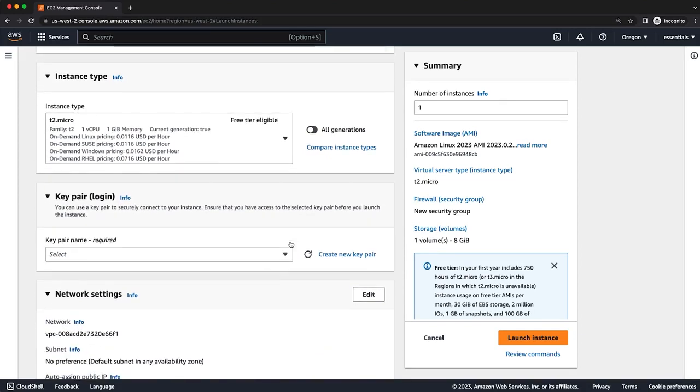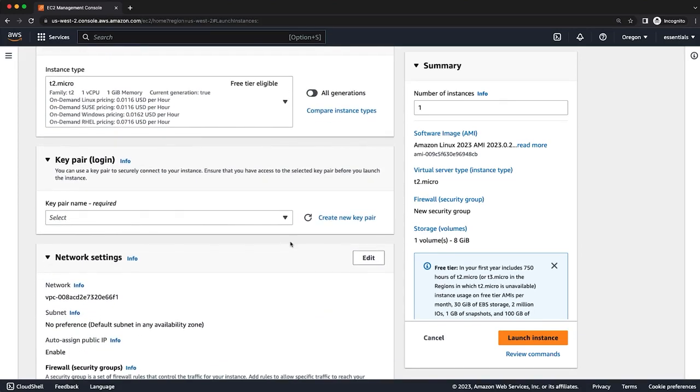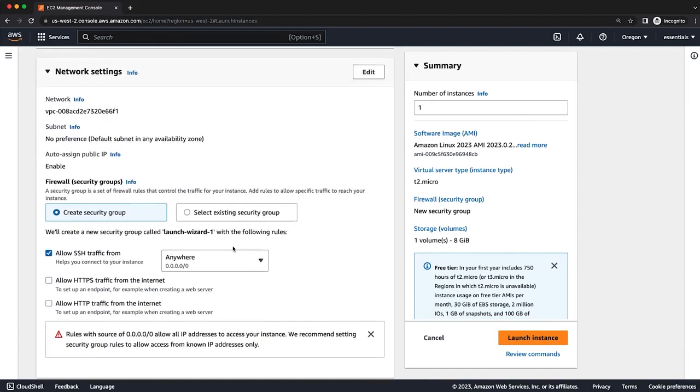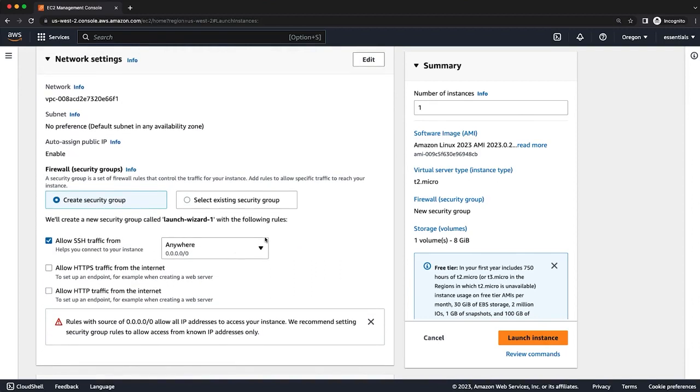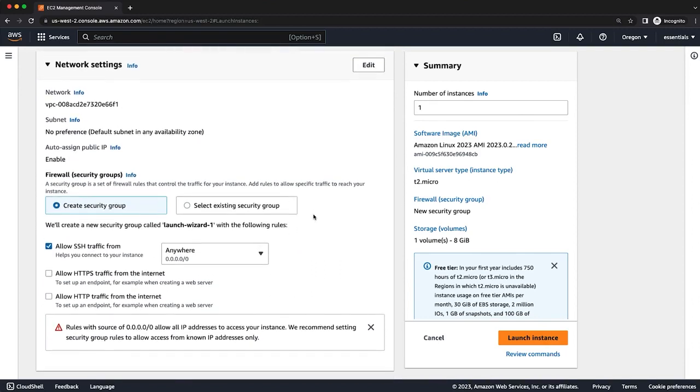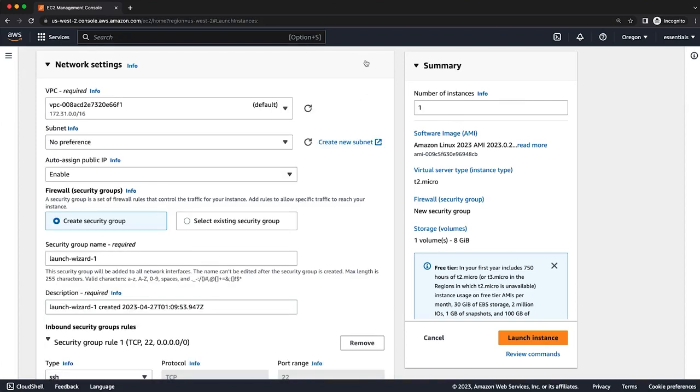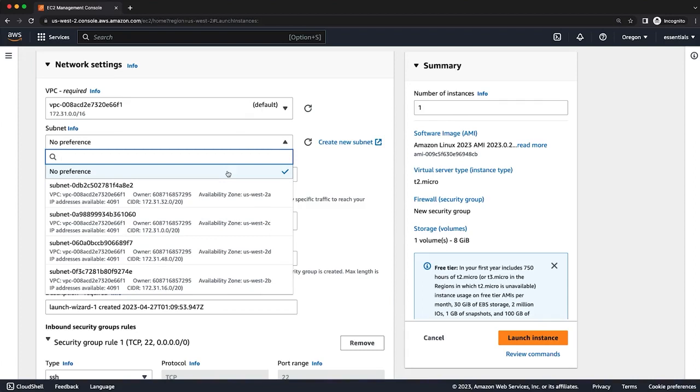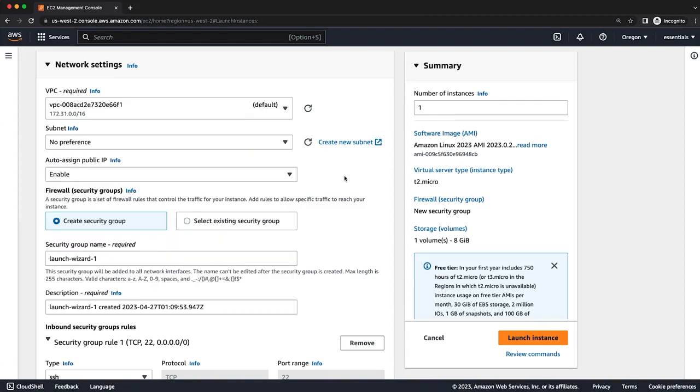Next, we normally need to select a key pair. This would be used to SSH into the instance. But we won't need to do this, so I'm going to select Proceed without a key pair and continue scrolling to the network settings. Here, we will select the network, so looking at network settings, we will click Edit. Then we can select the VPC and subnet for this instance, and as we discussed earlier, we will use the default VPC and leave the subnet at No Preference.